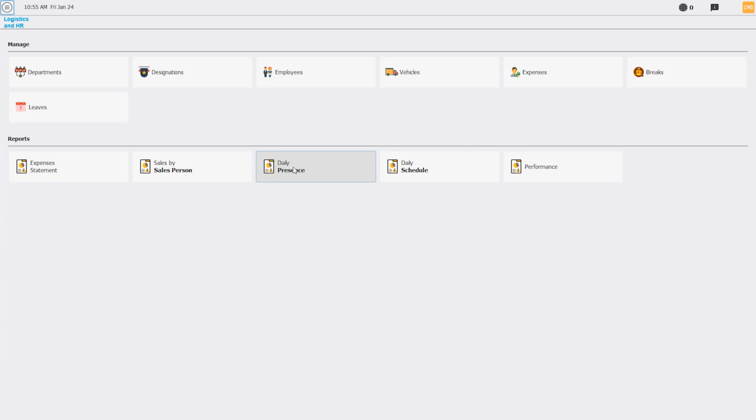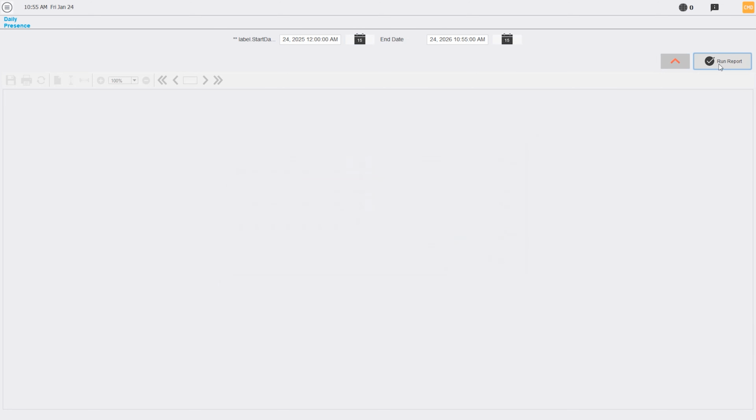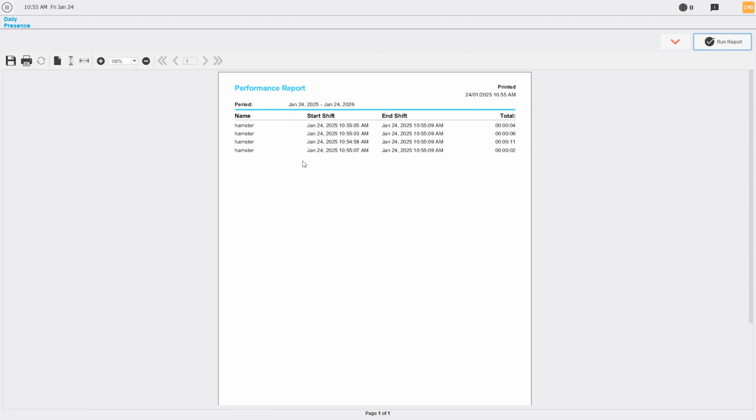Go back to the daily presence report and specify today as the date. Click on Run Report. We can see that the check-in, check-out, and breaks of the employee are registered as start date and end date, and that there's a total duration column that can help figure out their work presence.